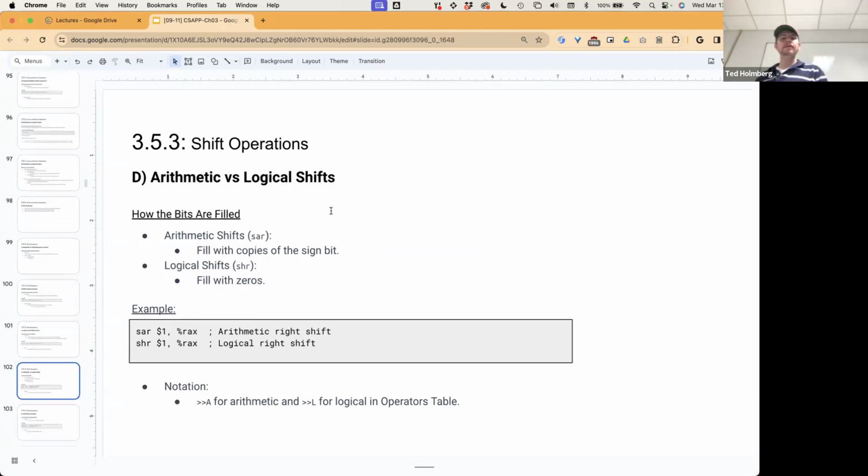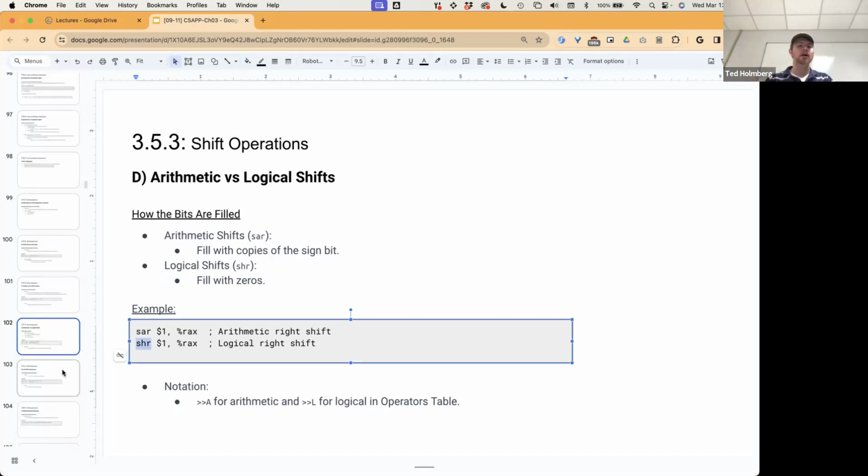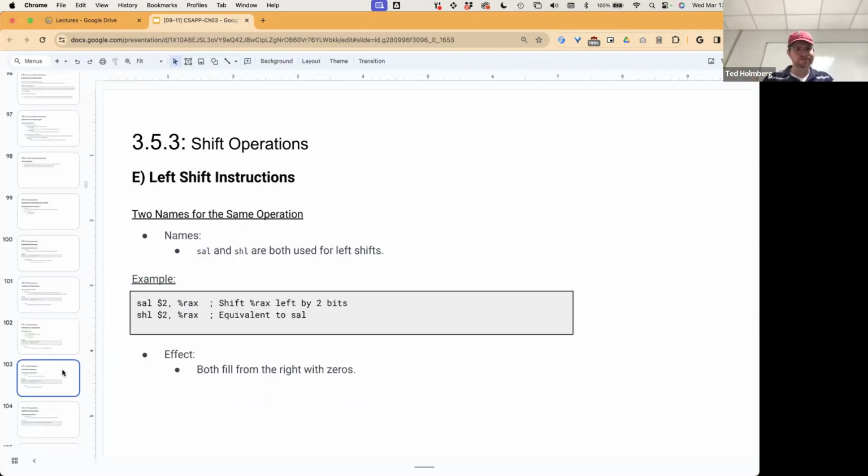Now, when we shift right, recall that there's two different ways we can shift right. We can either shift right with an arithmetic shift, which is going to copy the sign bit, or you can shift using zero fill, which is your logical shift. So that's going to be in the value of SAR or SHR. Okay, and similar principles. The first parameter is going to be the number of bits you want to shift. The second is going to be the register or the binary sequence that you want to shift on.